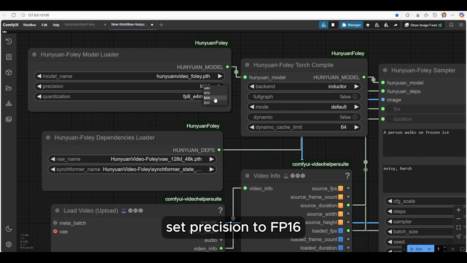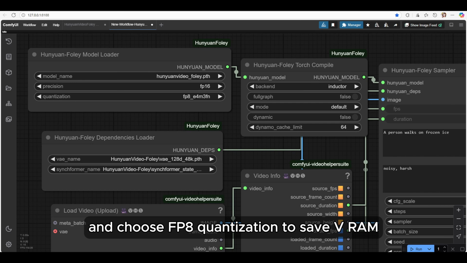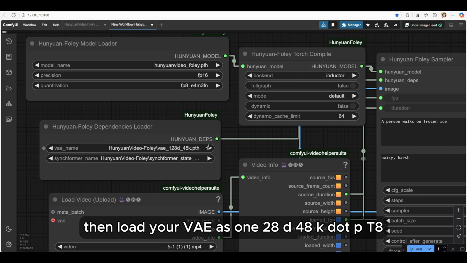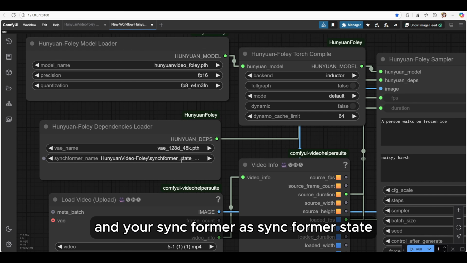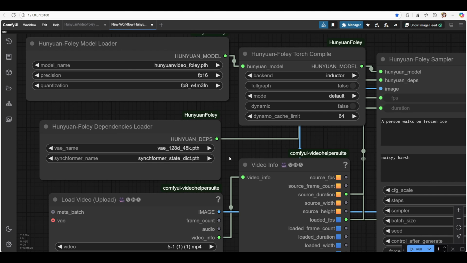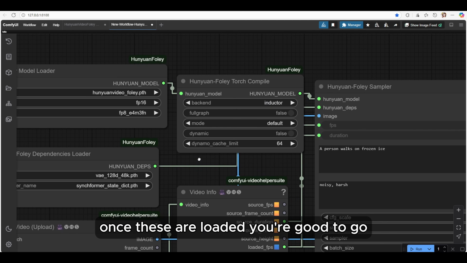Set precision to FP16 and choose FP8 quantization to save VRAM. Then load your VAE as 128d48k.pta and your syncformer as syncformerstate.dict.pta. Once these are loaded, you're good to go.